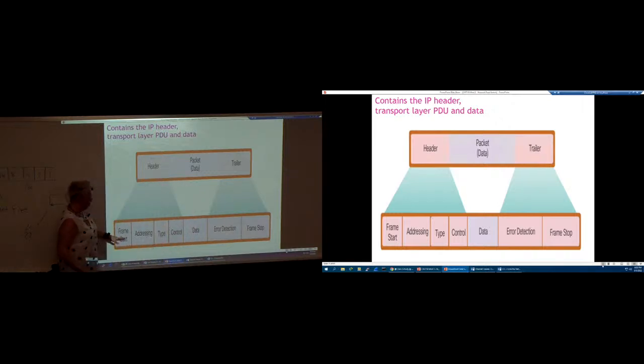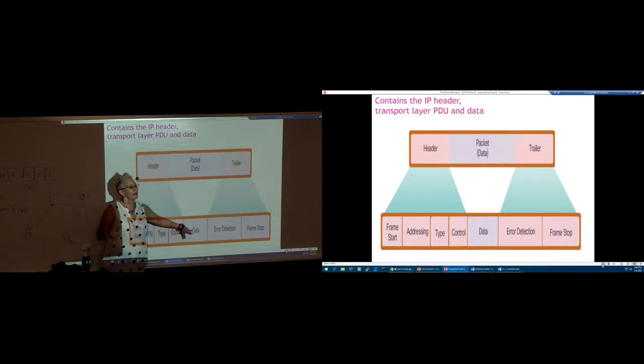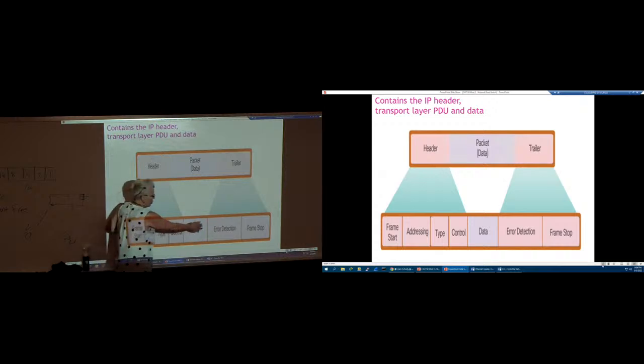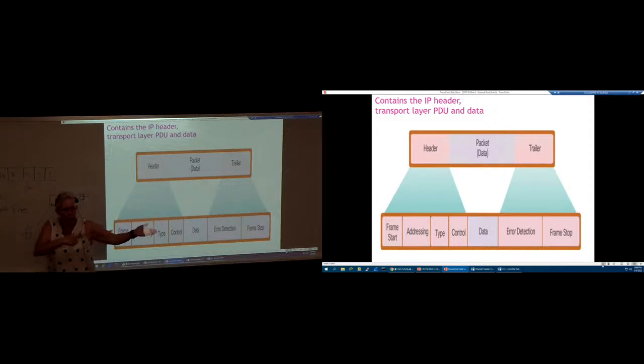So where would you find it? Would you find it in the frame start? No. In addressing? No. Type? No. Control? No. Data? Yes. Exactly. The rest of this stuff is part of the real frame. It's required in order to move, but it's wrapping everything up so it can be transported across the media. So as it moves down, the data keeps getting bigger. It has all those layers.